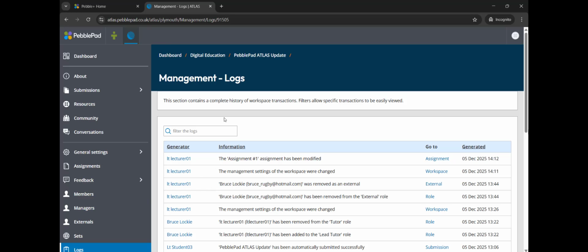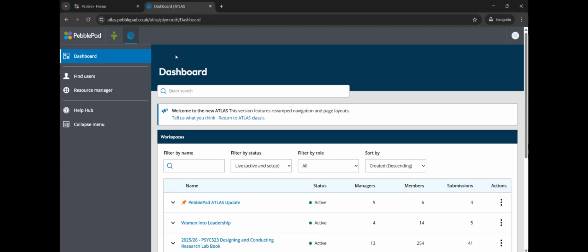And finally, if you administer more than one workspace, Atlas now has a breadcrumb at the top of the page that helps you navigate to your dashboard. I hope this has helped your understanding of the new cosmetic changes that have happened within Atlas within PebblePad.